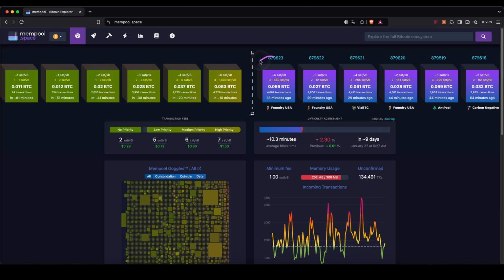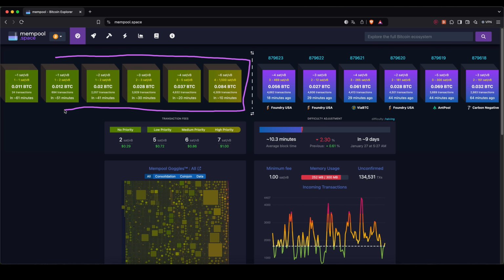We can see on the right side, these are all the blocks that are already included in the blockchain. On the left side, we can see the blocks that are still waiting to be confirmed, which means to be included inside of the blockchain.